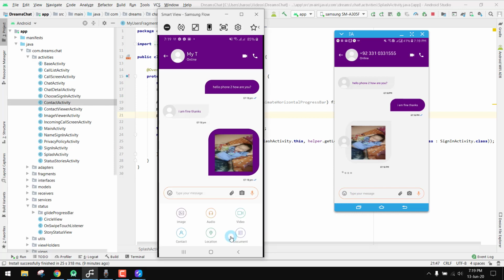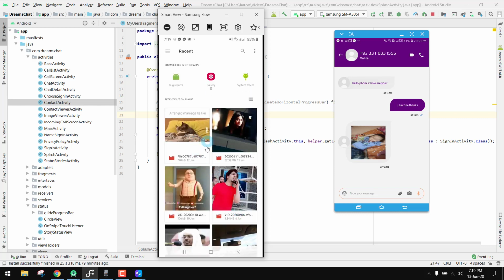Another thing is that we can also send video, location, a document file, and also a contact. If I use a video, the videos will be very large. Okay, so I think we can send it. It is only 306 kilobytes.